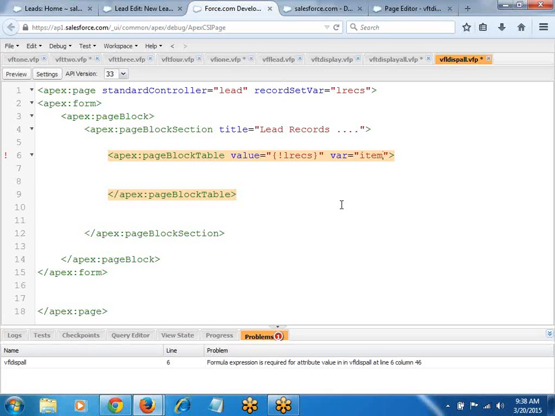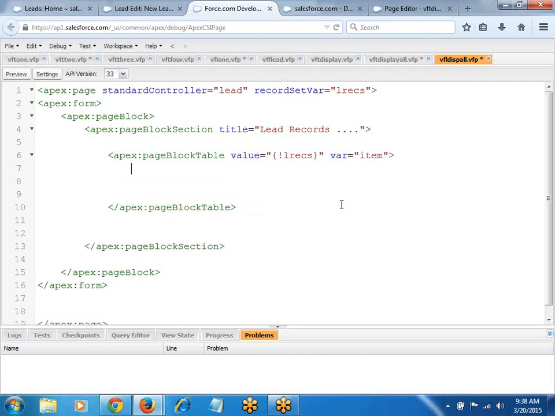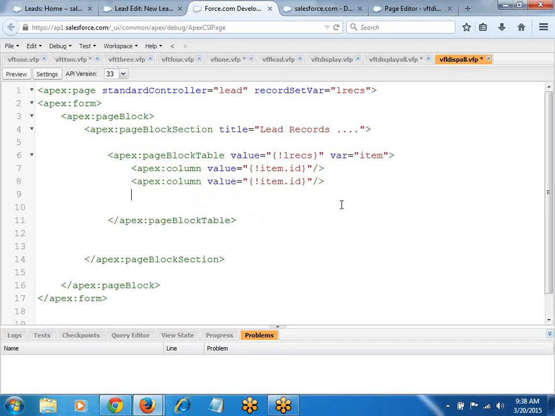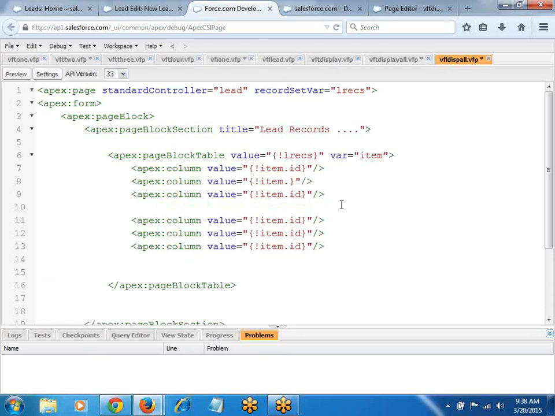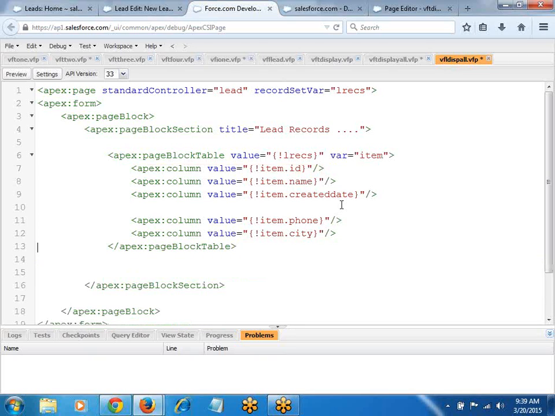LX has 20 records. The first record goes to item. For the first record, what column do I use? apex:column value equal to item.id. Every record contains an ID and created date. These are common. Then city; here we call city in account. Next, you don't have industry here.